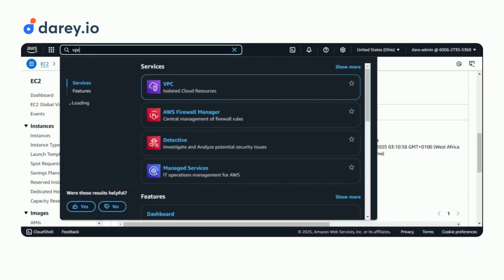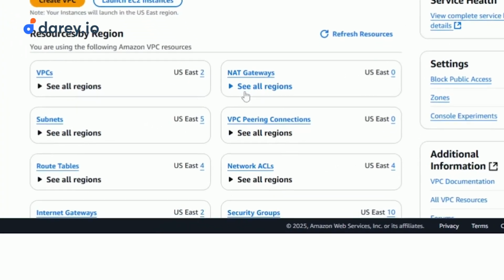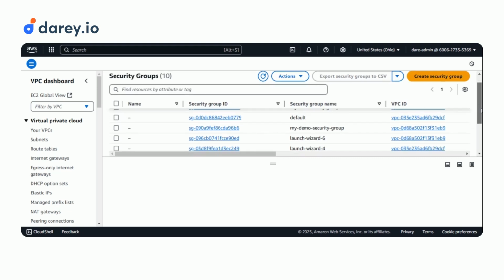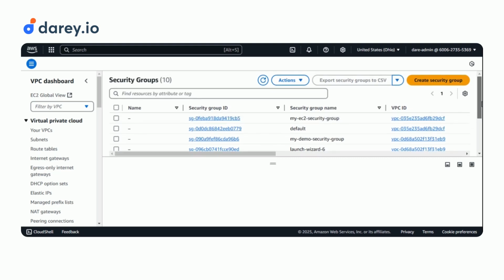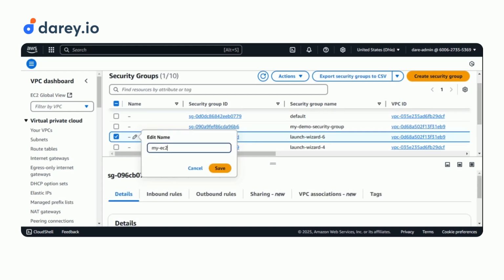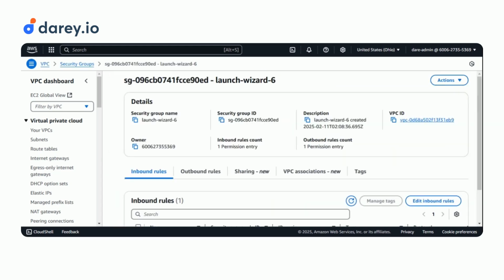Head over to the VPC dashboard in your AWS Management Console, then click on Security Groups. Locate the security group associated with your EC2 instance and give it a specific tag. I will be using my EC2 security group. This will help us identify it easier. Once it's tagged, we'll edit the inbound rules to control what traffic is allowed to reach our instance.